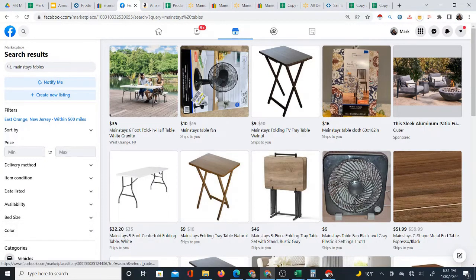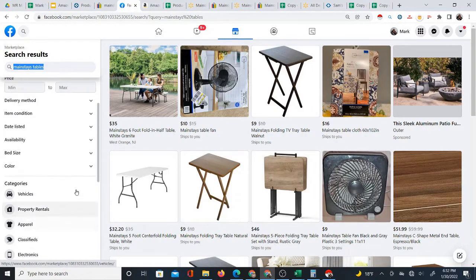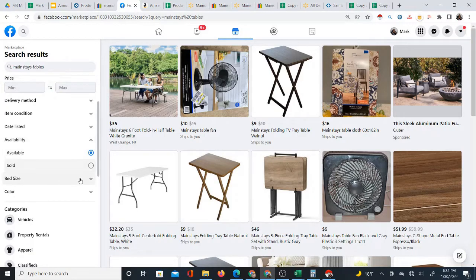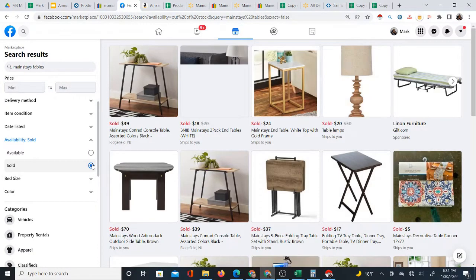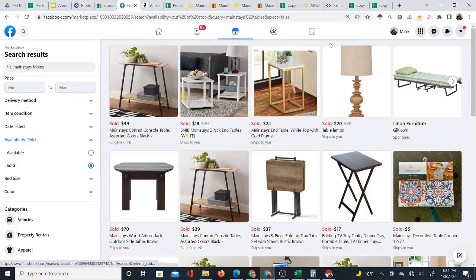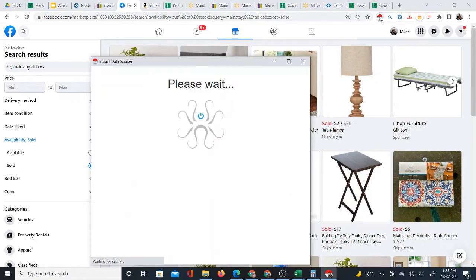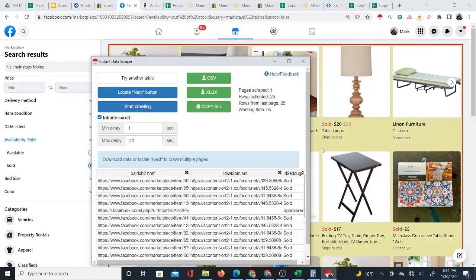So if you're on Facebook Marketplace and you do a search like Mainstays Tables, and you were to come down here and do, I like to use availability sold, because I feel like it gives me more of a chance of finding a sold product. Some of these are not really sold, they're just marked sold, but some of them are sold, and then you can scrape those as well.